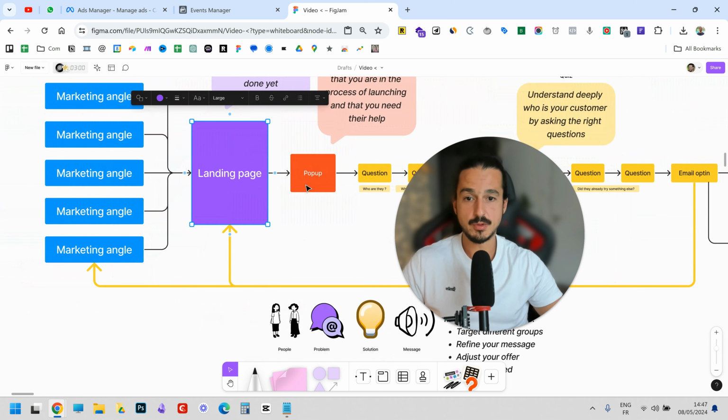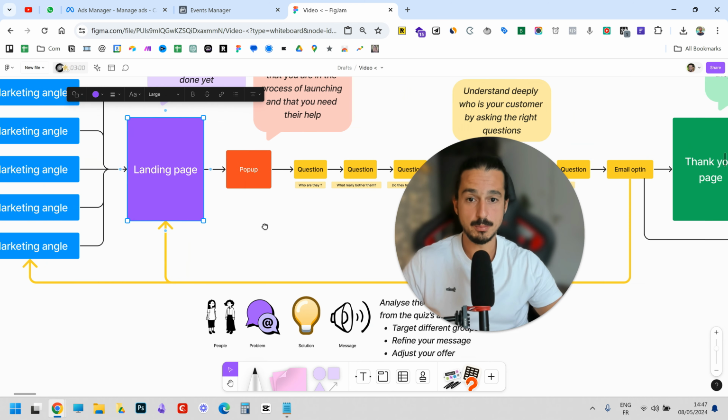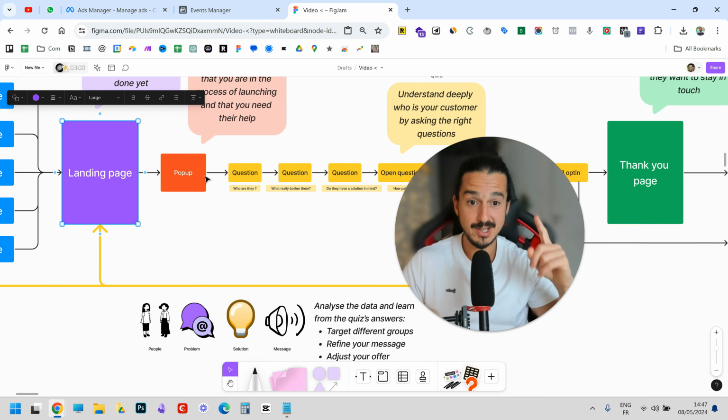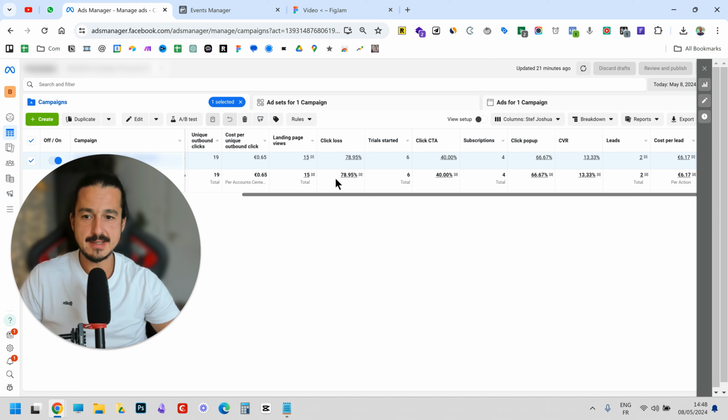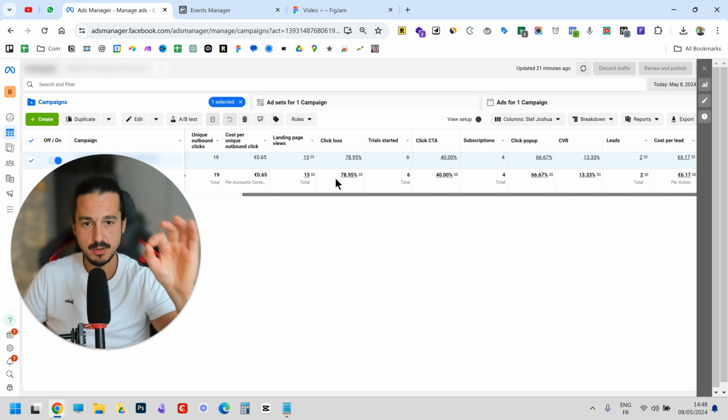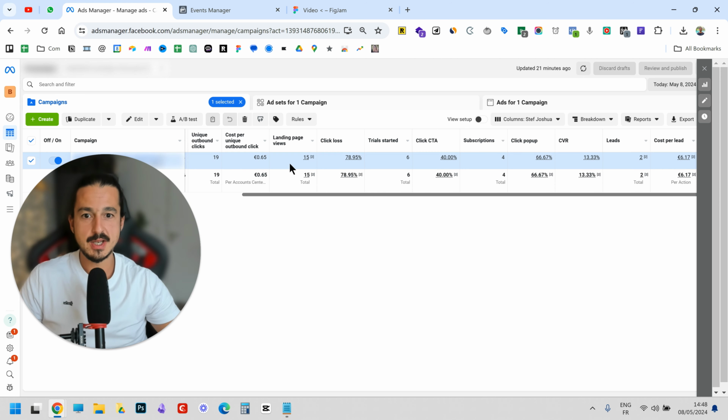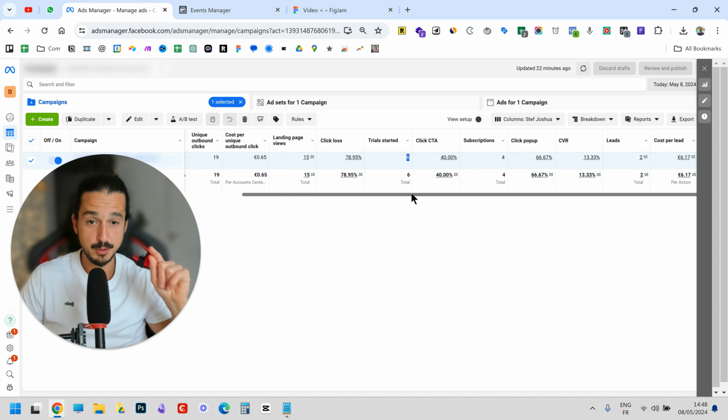If you go back here, the other one I'm going to show you, which is subscribe, we have set it up when someone clicks on the button on the pop-up, which means someone starting the quiz. So we can see the different steps here. Let's go back to the ad manager. Trial started. This is the event when someone clicks on the button on the landing page. So now I know how many people are landing on the page, and I know how many people are clicking on the button of the landing page.